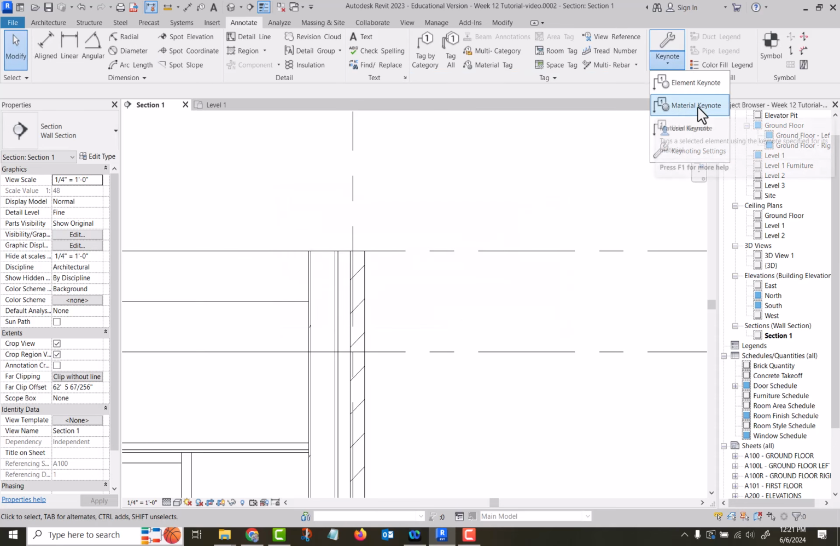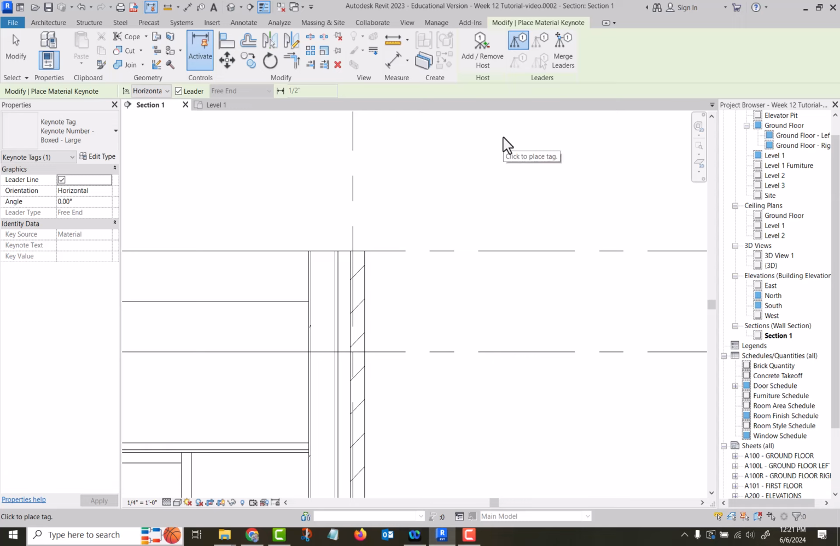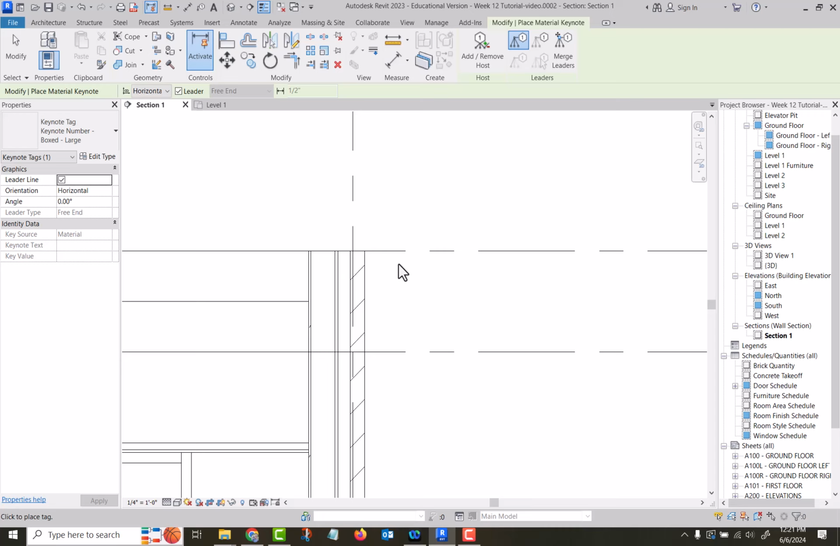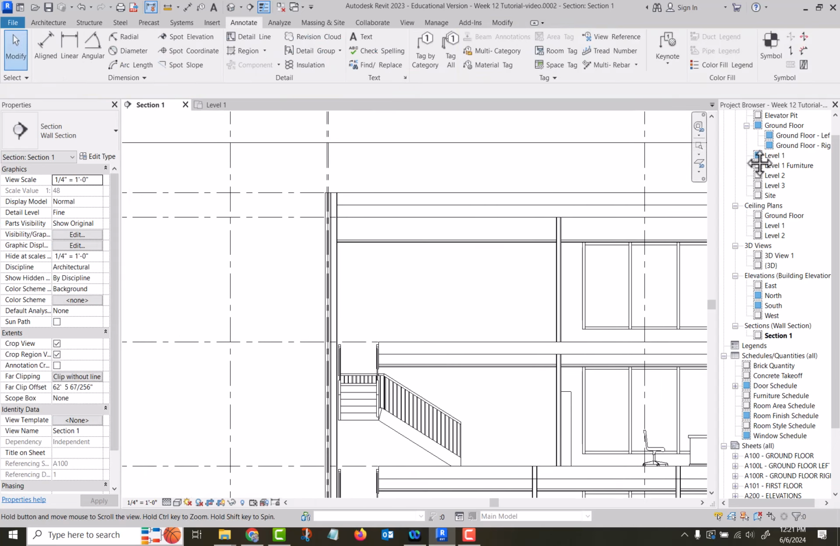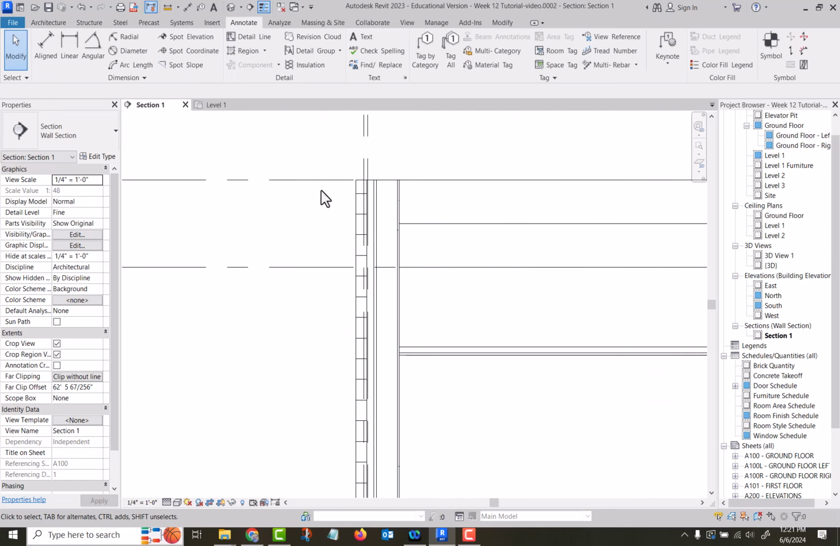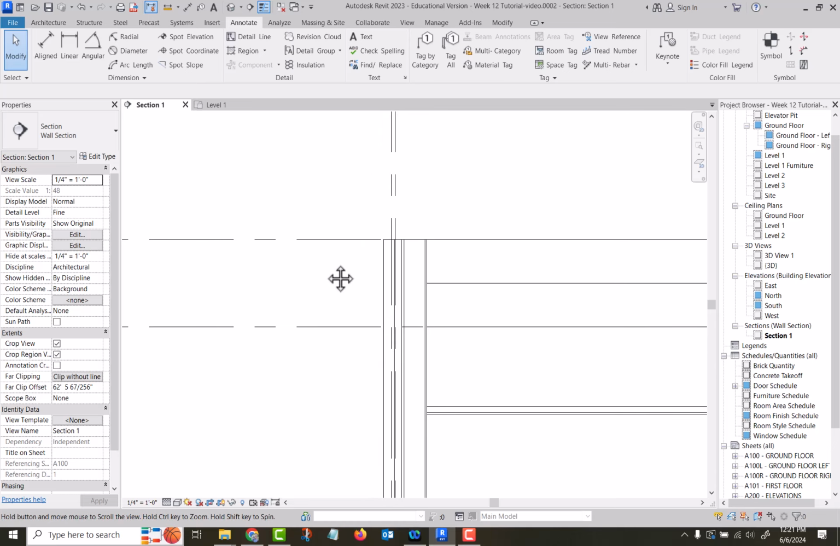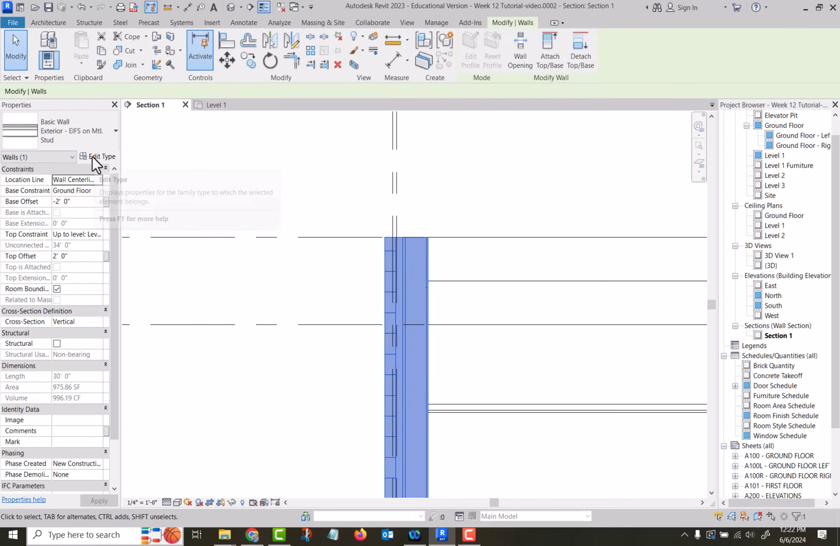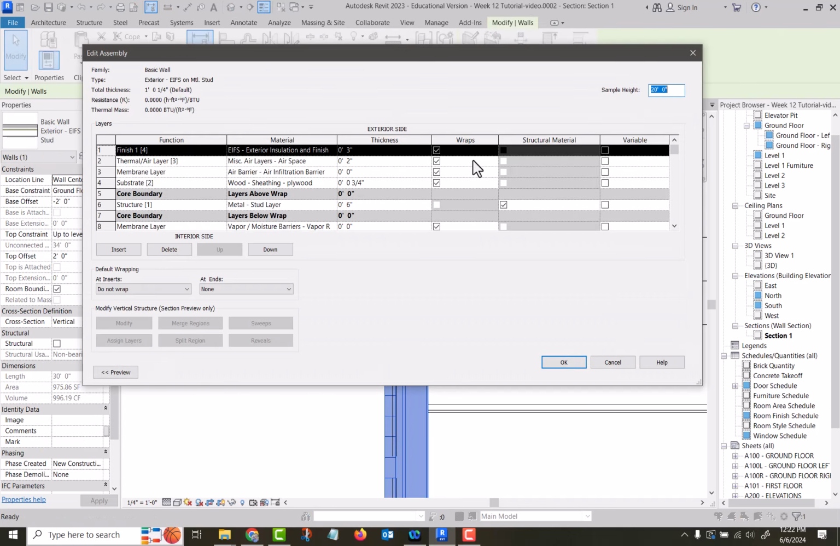And let's go with a material keynote. Okay, and this shows me keynote number, box large, box small, keynote text. So we're just going to leave it at box large with a leader. And I want to click on, oh, I've already worked through this one. Let me go to the opposite side. Okay, so this has got the EIFS on it. Let's look at our wall structure so I can refresh myself on that.